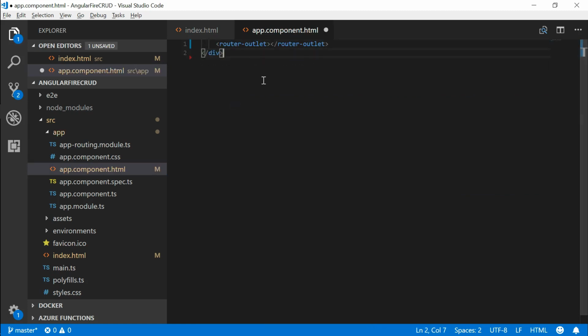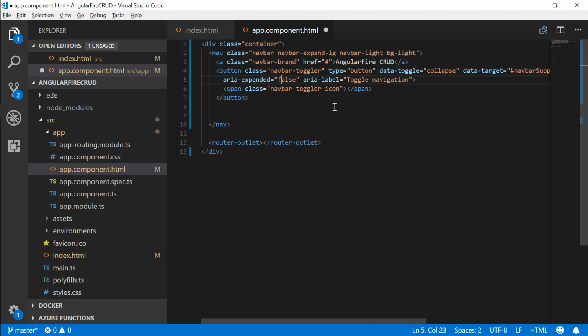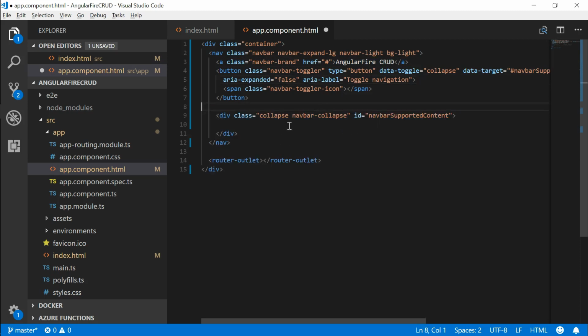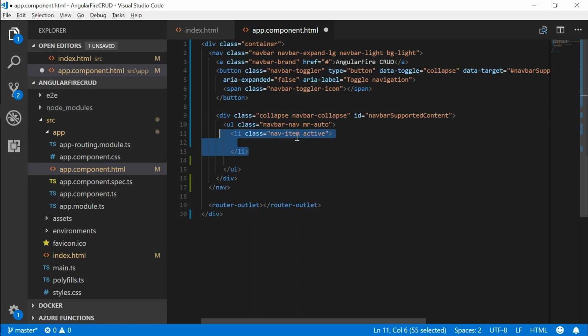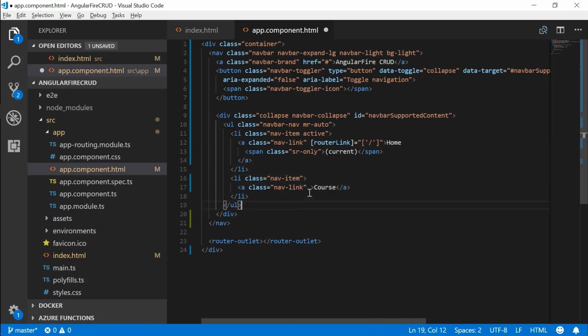In the component, let's clean up the existing code and add some Bootstrap styles for navigation. Here let's add the navigation for home under UL LI, as well as another LI for course. Here we are using routerLink for navigation. We cannot use href. In Angular we should use routerLink. So it still doesn't work.